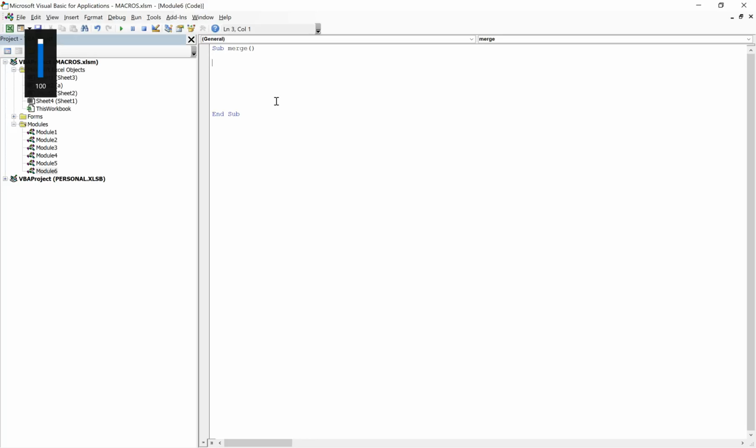All right, let's define a variable. Let's give it the name x as integer. It will count the total worksheets available in a workbook. Here we will use a For Next loop: For i = 1 to Worksheets.Count - 1.